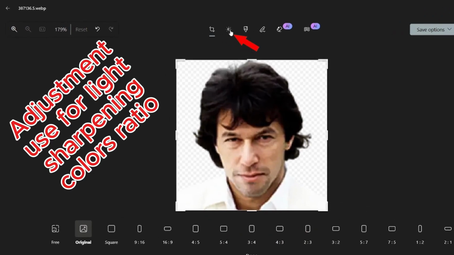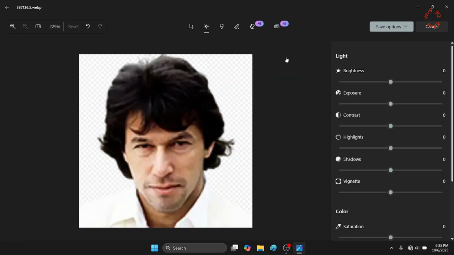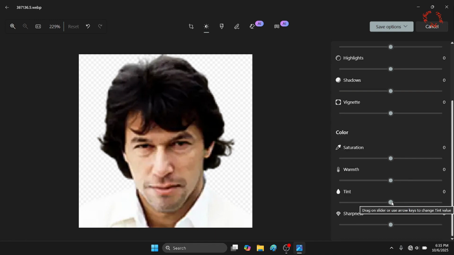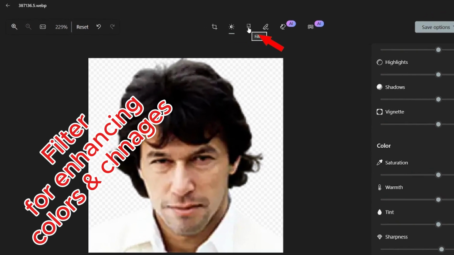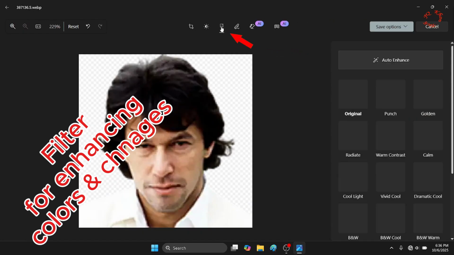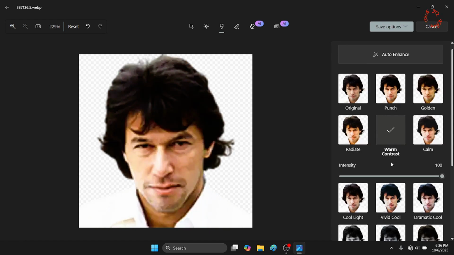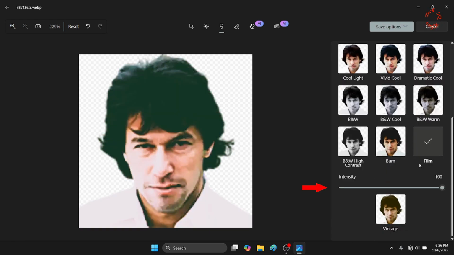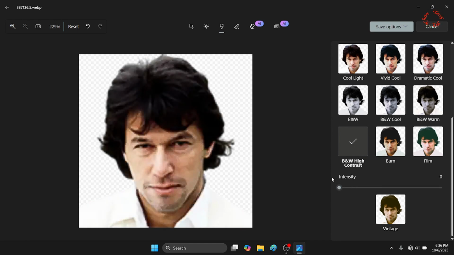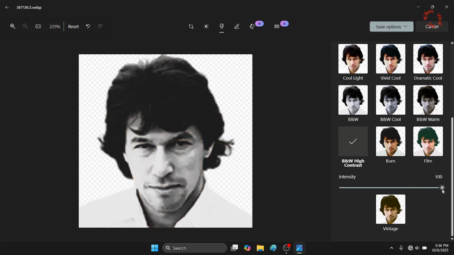This is the adjustment button, used for light, sharpening, and color ratios like brightness, exposure, contrast. With every graph or lever button you can increase or decrease the color intensity, or you can even blur it. Click filter and now you will see different filters used for enhancing the quality of the picture, black and white, and also you do have the lever-like function to adjust the intensity or clarity of the picture.